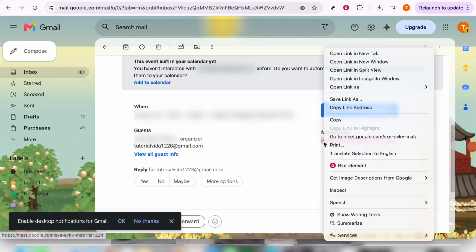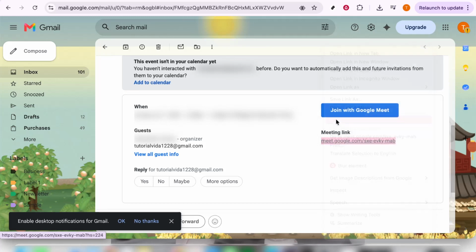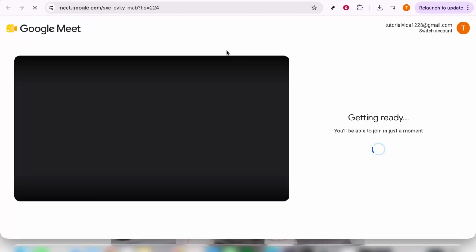From there, you may again see a preview screen where you can turn your microphone or camera on or off before entering. This is useful if you're joining from a noisy place or if you want to enter the meeting with your camera off first. Once everything looks right, continue into the meeting by selecting Join.